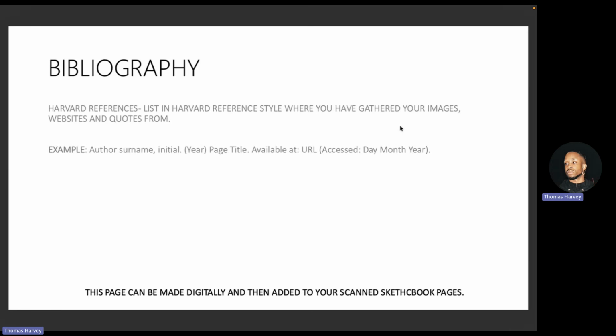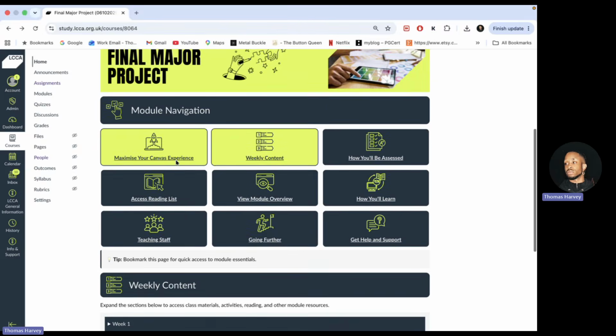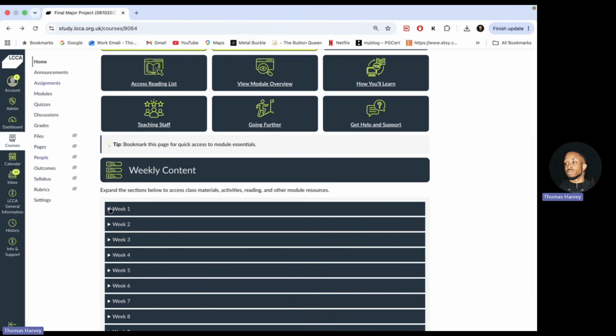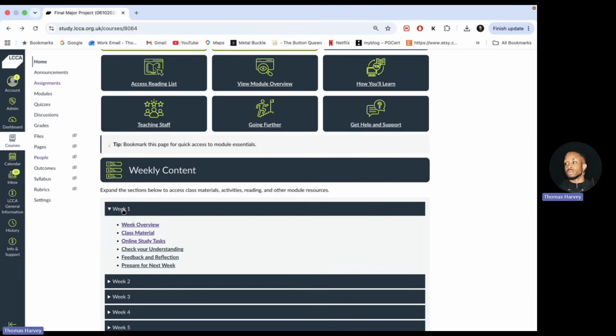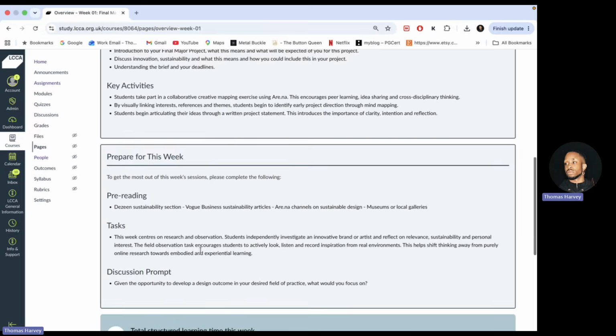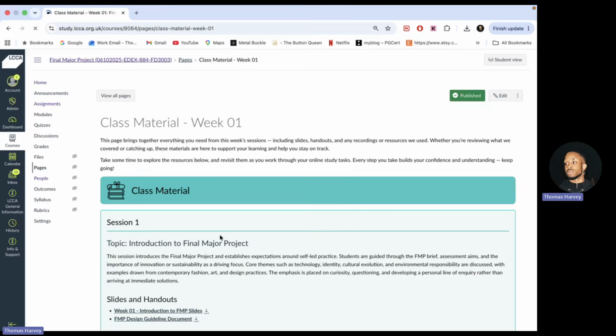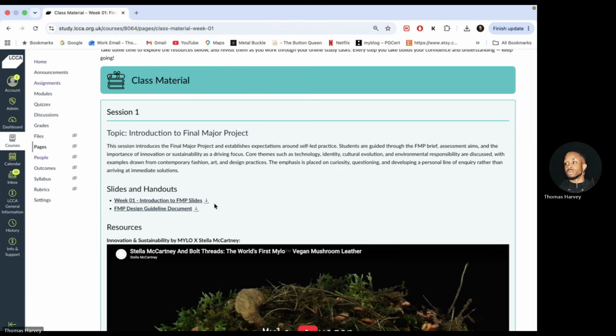That's the end of the guideline. I just wanted to go back to Canvas to show you the weekly content. I'm not going to go through all of them, but I'll go through week 1 so you better understand where to find things. If we first click on the week overview, you'll see what happened in the class each week. And if you click on class material, you'll be able to download the slides that we've looked at, as well as the design guideline, which I've just shown you, the PDF document that shows you what should be on each page.